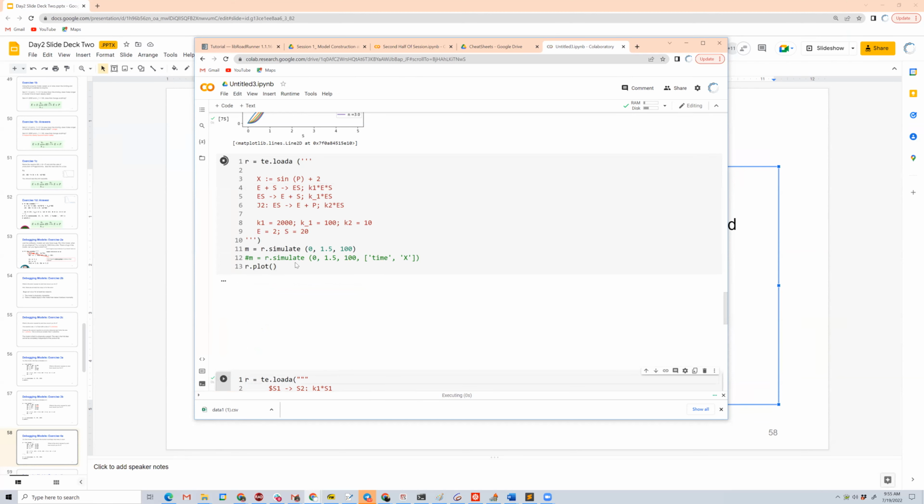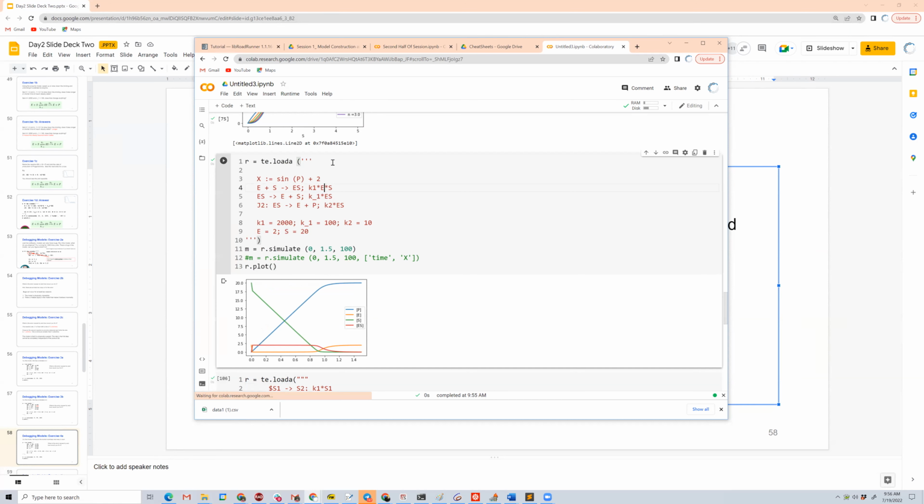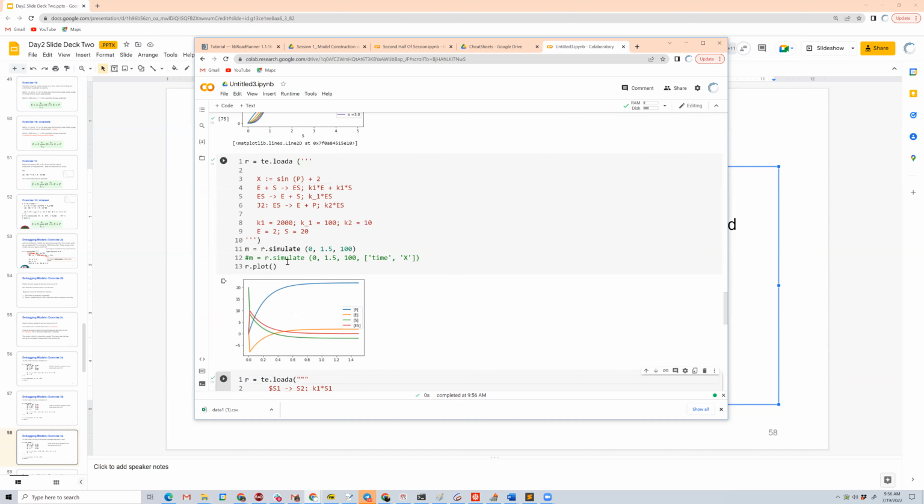What if I wrote K1 times E plus K1 times S? Let me see what. Oops, sorry. It's capital K. There you go. Same problem, yeah. That's because the second term is dominating. And yes, right. Makes sense.